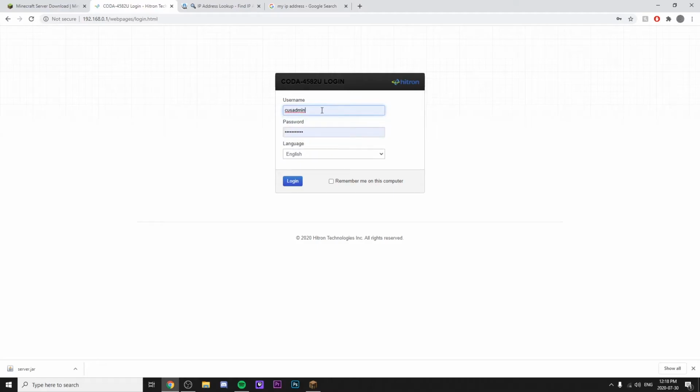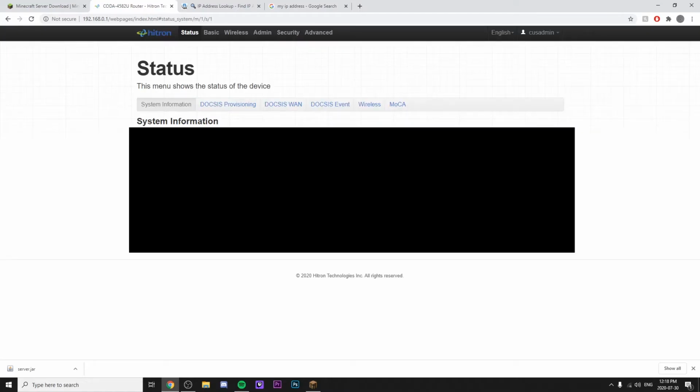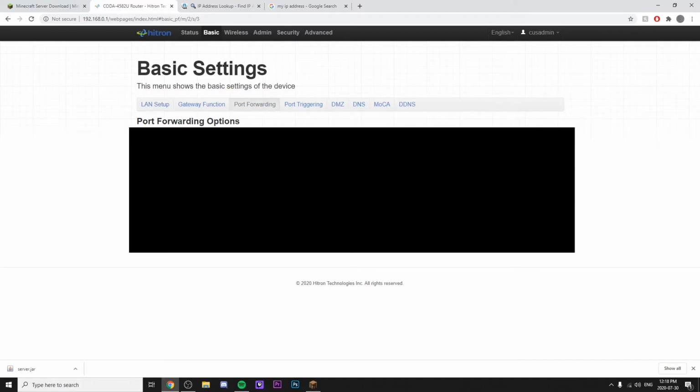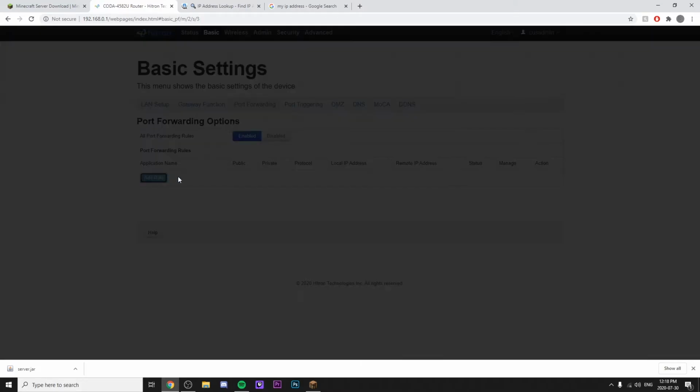But in my case, the default username for my router, Hytron, is cusadmin, and the password will be an associated password on the link below. But in my case, I changed it to be my actual Wi-Fi password. So once you hit login, all you want to do is go to basic, and then you want to click port forwarding. Once you reach the port forwarding page, you're going to click add rule, okay?